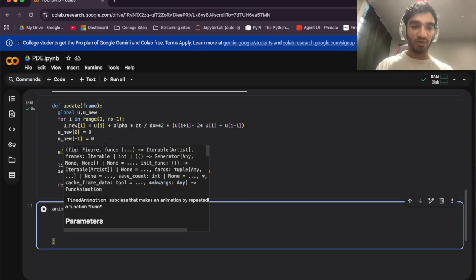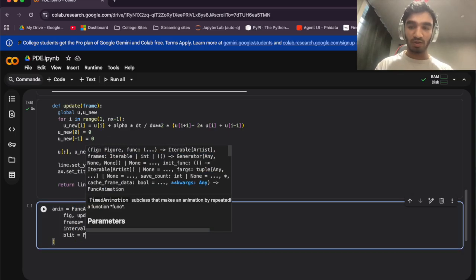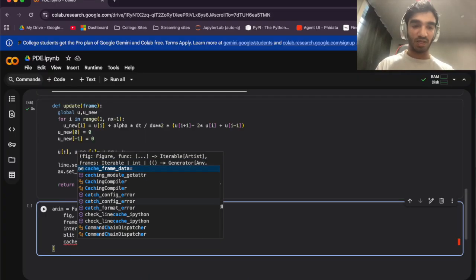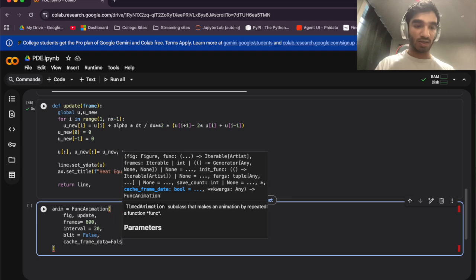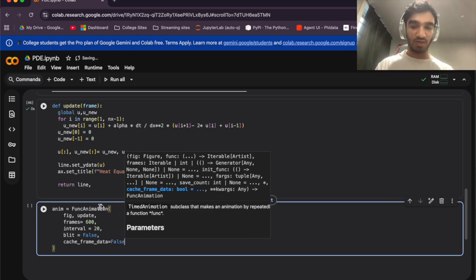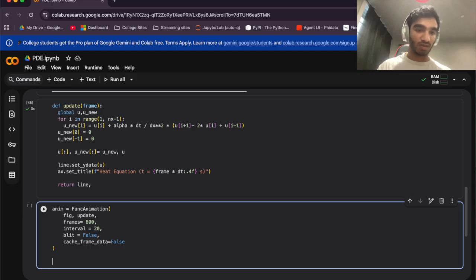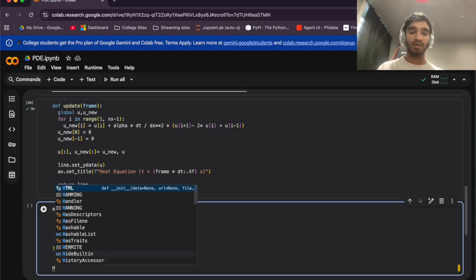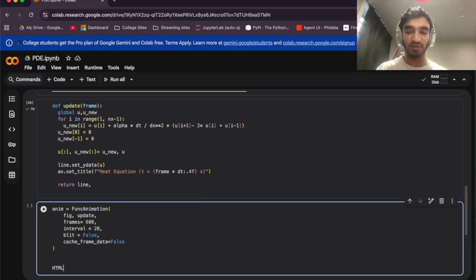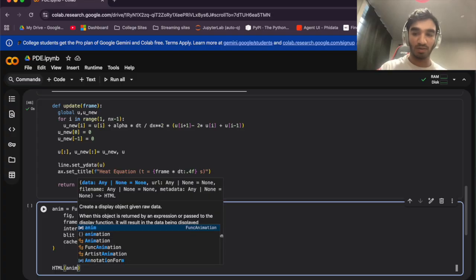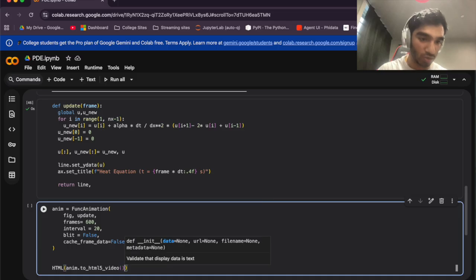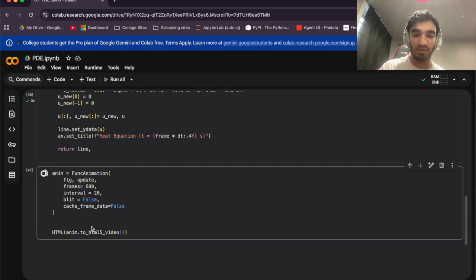20 interval. Oops. Then cache_frame_data is equal to False. And now, because I'm using Google Colab, I need to display the animation as an HTML video. HTML, then it would be anim dot to_html5_video, just like that.